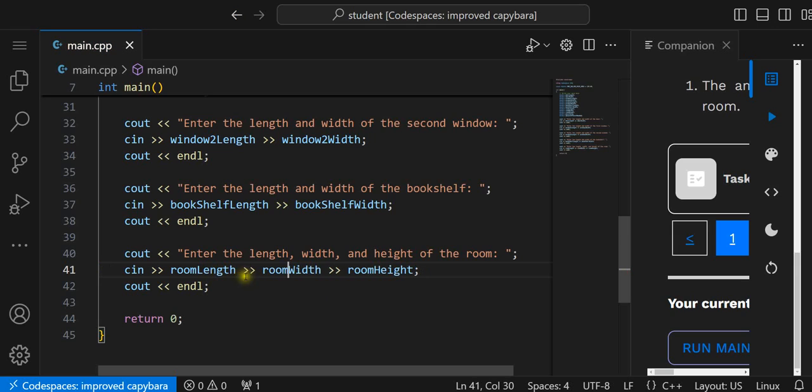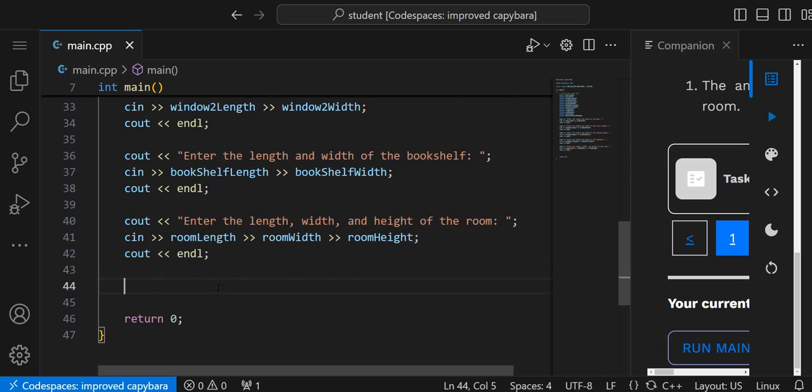All right. So room length, room width, room height. Enter the length, width, and height of the room. And now let's do some math. Do our paint area.